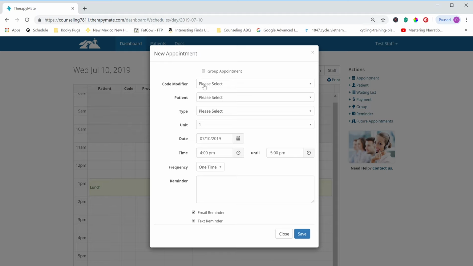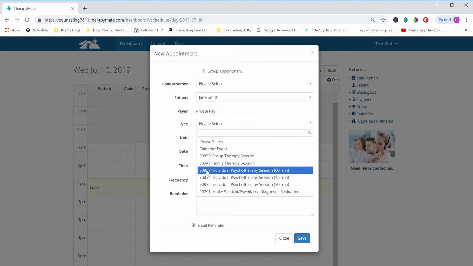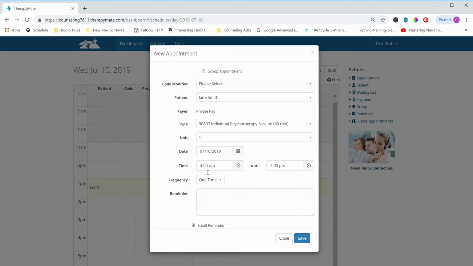First, you'll find the code modifier. We don't want to select that because we're scheduling at 4 o'clock. The UH modifier is used only for appointments at 5 p.m. or after, or the weekends. The patient is Jane Smith, and the type of service is an individual therapy session. Here's the date, here's the time, and here's save.